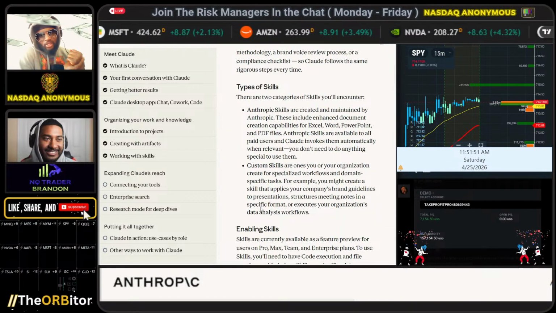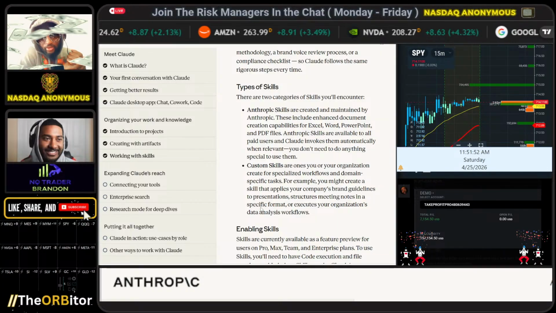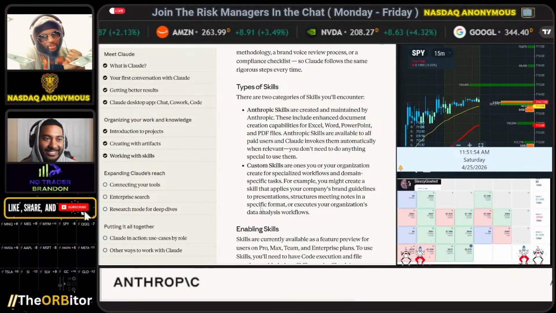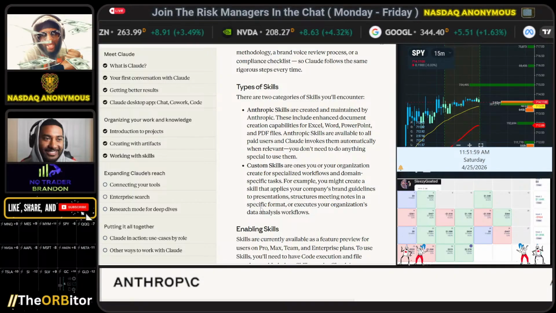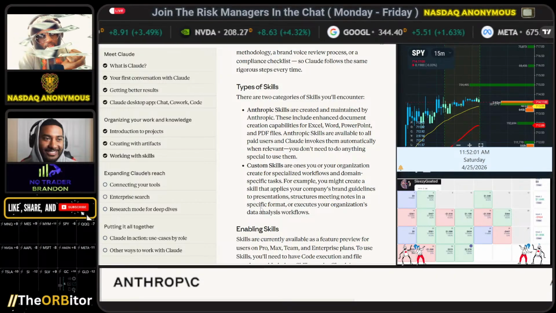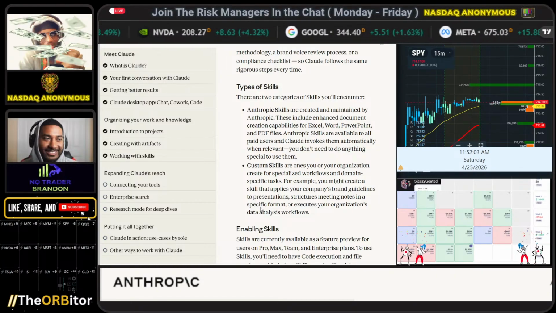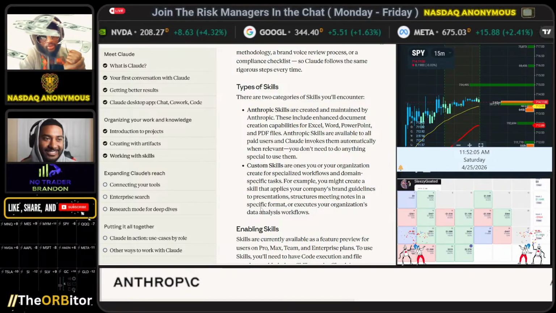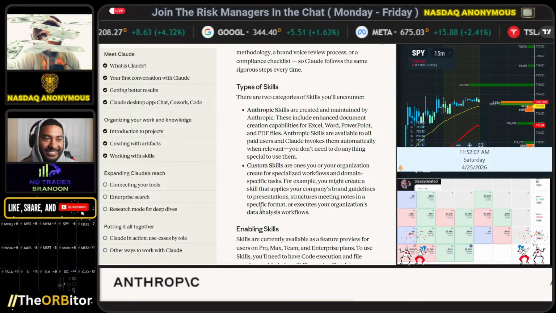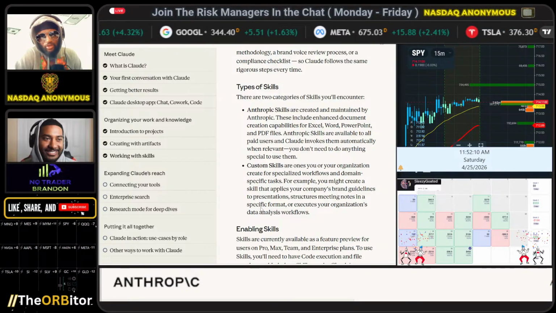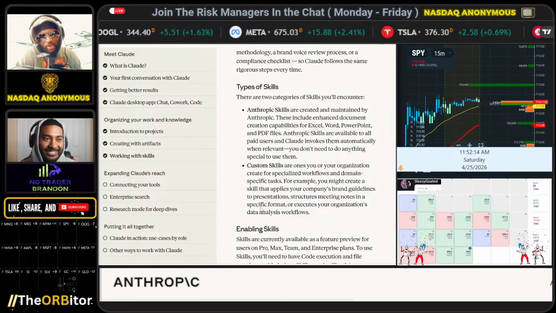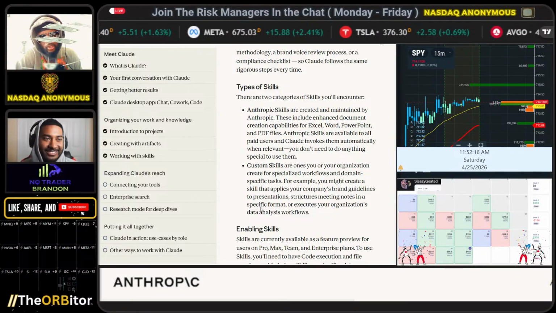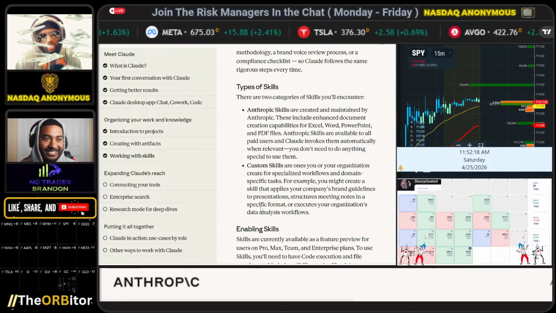Types of skills. There are two categories of skills we'll encounter. The first one is Anthropic skills. These skills are created and maintained by Anthropic. These include enhanced document creation capabilities for Excel, Word, PowerPoint, and PDF files. Anthropic skills are available to all paid users, and Claude invokes them automatically when relevant. We do not need to do anything special to use them.